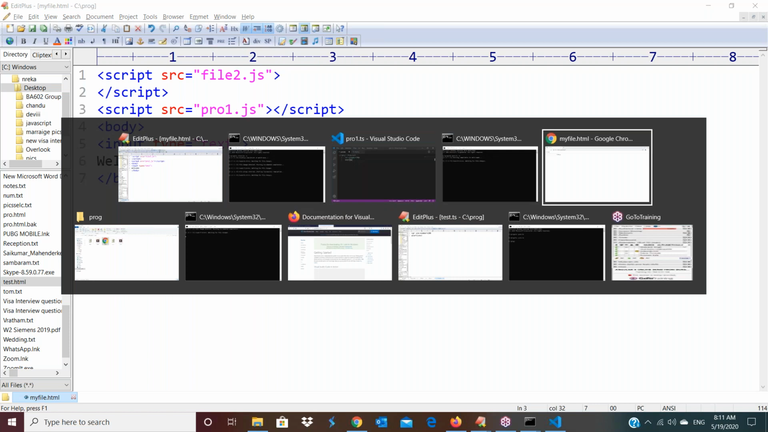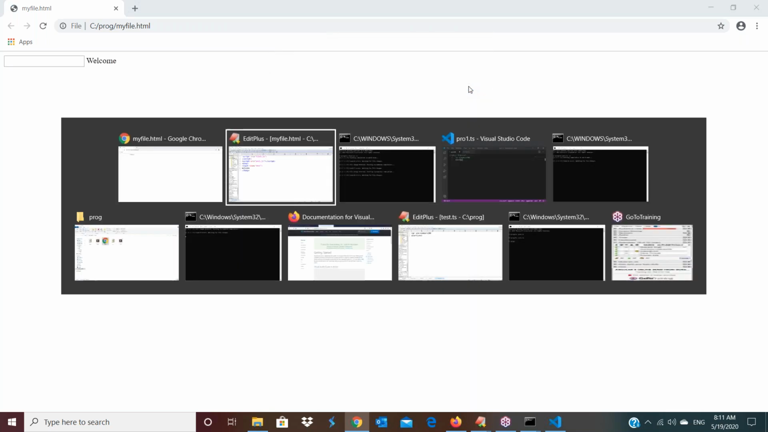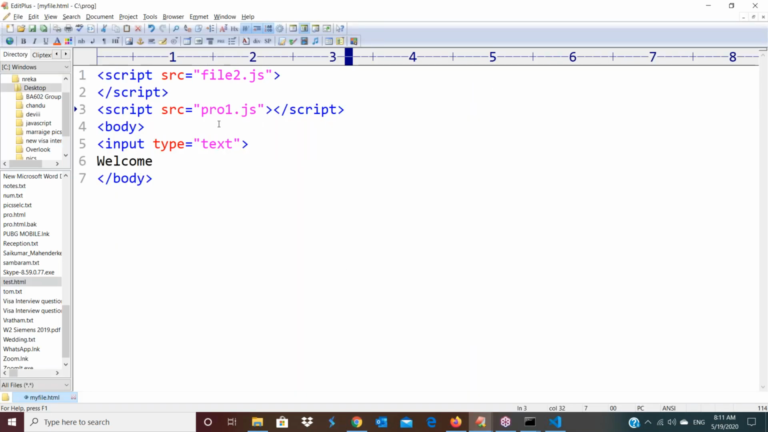Now if I refresh, this is the output from file2.js, and this is also output from file2.js, and this is the output from the pr1.js file. Like that we can use multiple JS files in our HTML program. Any other queries you have?